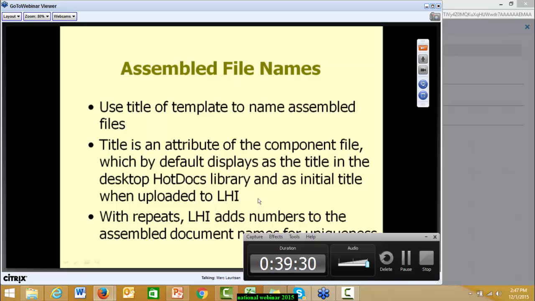As Bart said, when you upload a template to LHI now, it takes that title as the default name of the entire package. You can edit it in metadata, but the edited metadata is not going to affect the name of the file. The name of the file is controlled by the title of the template in its own component properties. And one other twist here is when you're assembling a repetitive number of instances of a document, say you've got a particular form that needs to be done for each child, HotDocs, LHI will actually put a number on the document name so that each one has a unique file name for purposes of downloading.